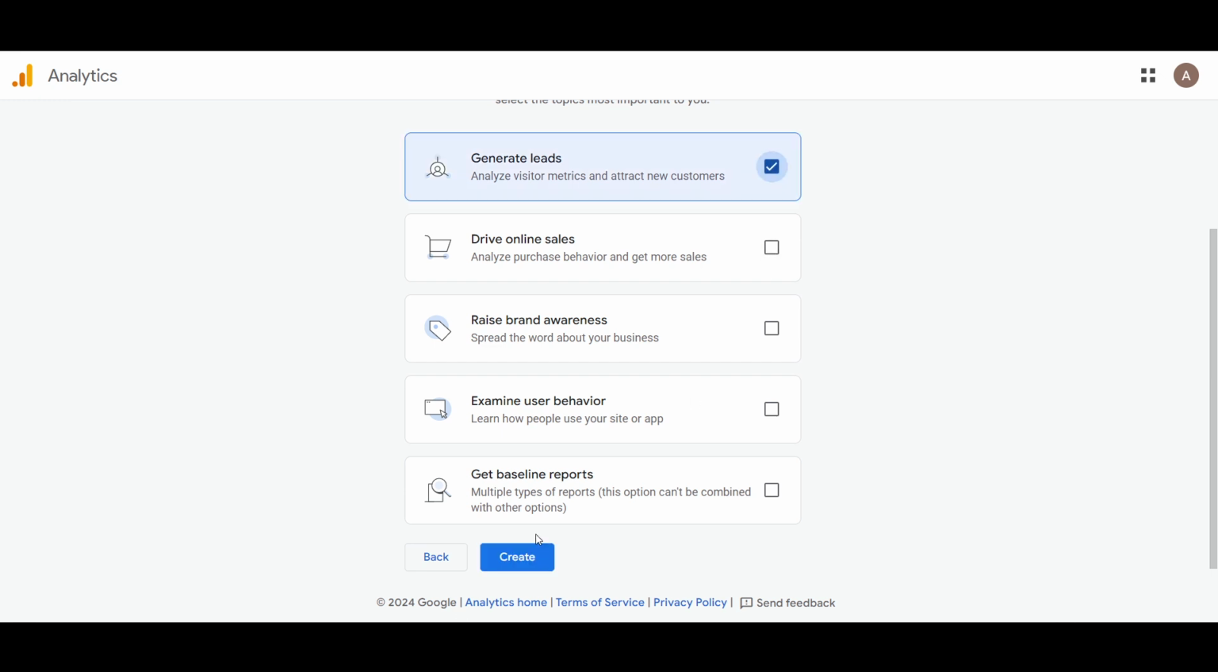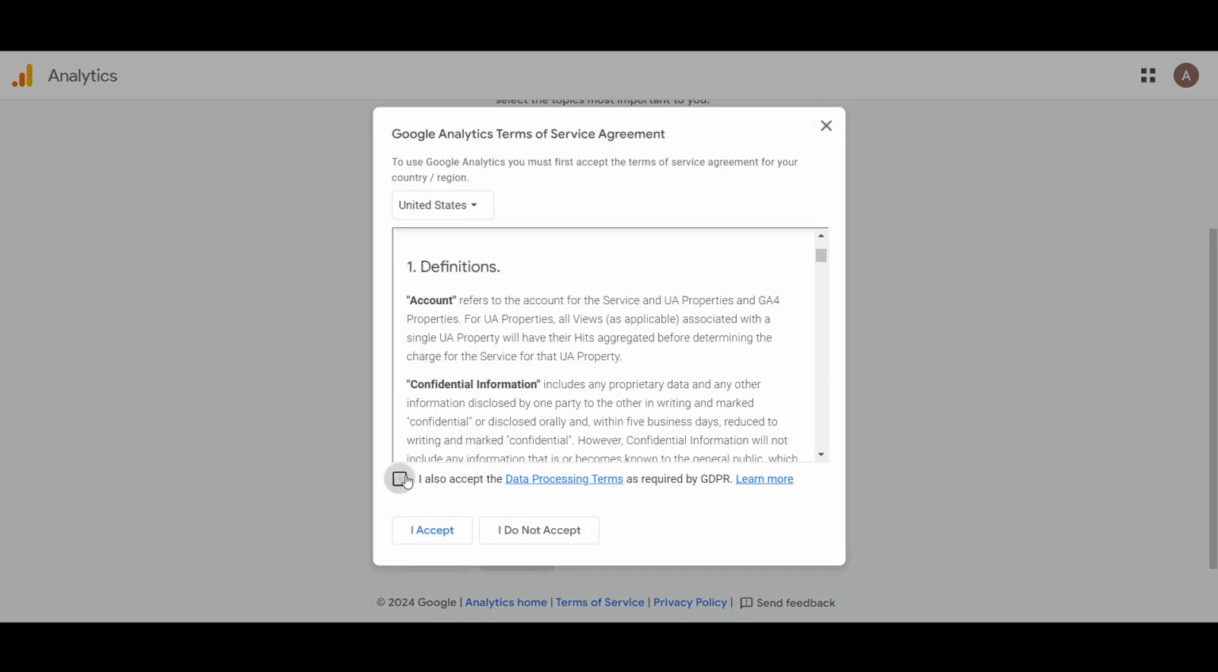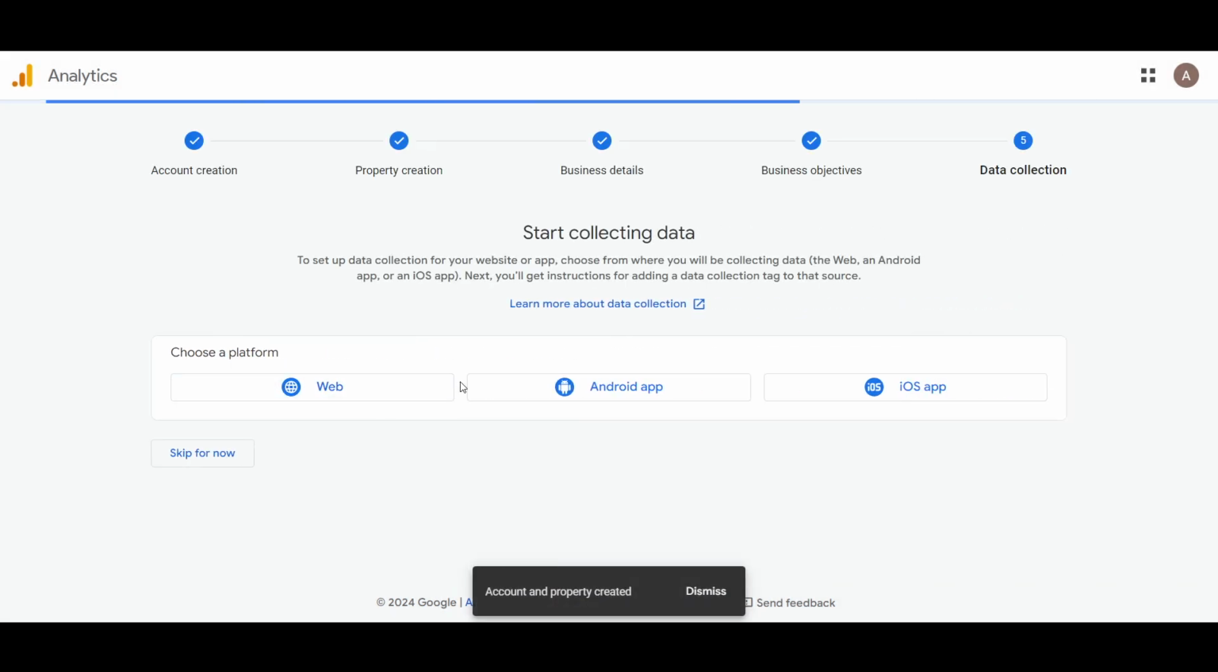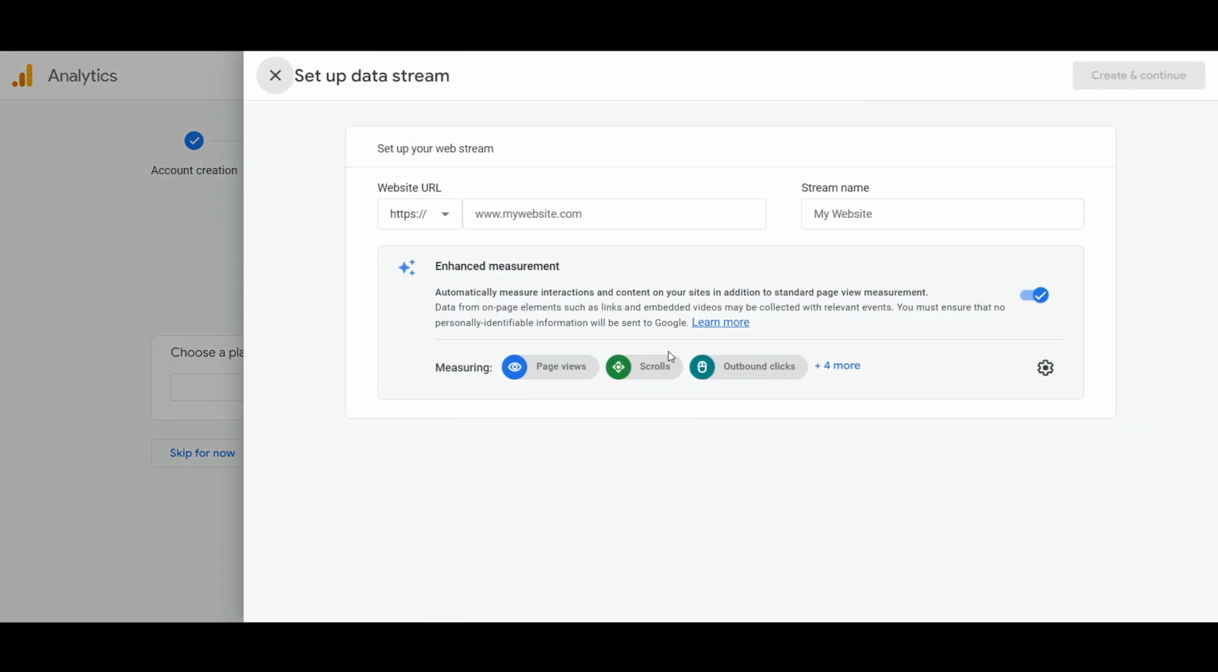And here I will select one reason, and here, for example, let me select the correct one. And here you have to accept. Click on I accept. It will load for a few seconds. Now choose a platform here, so it's web. And here everything is done.